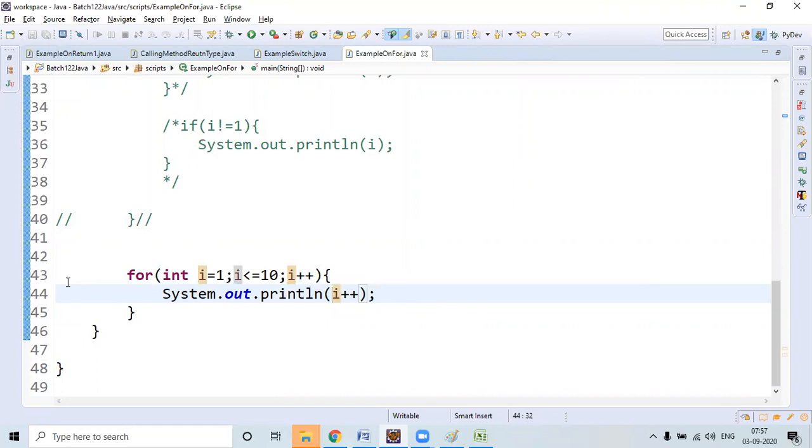Whenever this condition is true, it will come here. As it is a post increment, I plus plus is a post increment. First it will print the value. So as it is printing the value, 1 will print. Immediately it will increment the value, I will become 2 now, and it will come to this I plus plus. As of now my I value is 2. 2 plus 1, it will increment again and become 3.